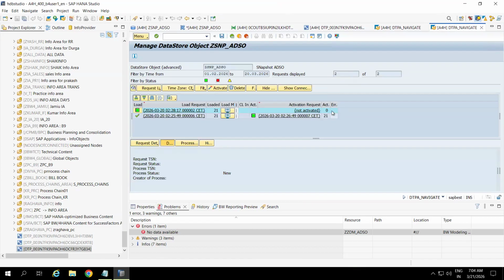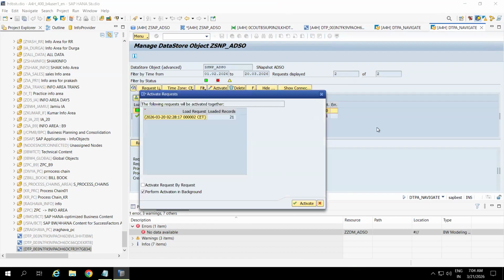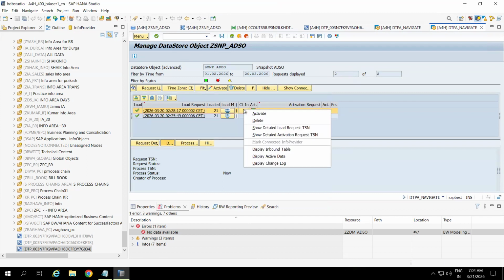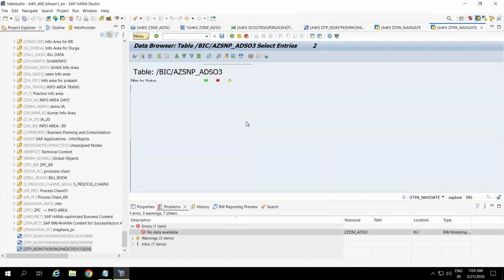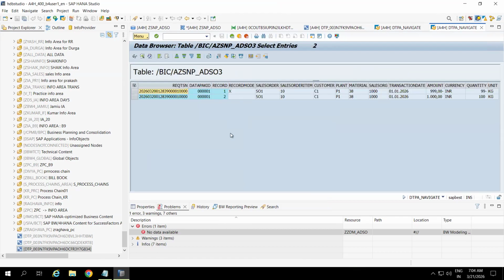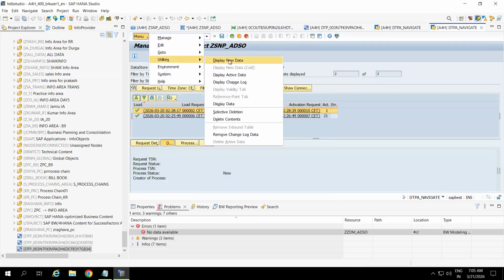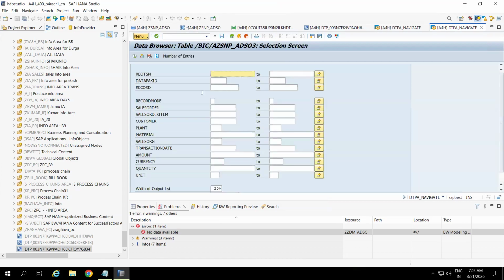See here, select and activate it. So when data is available in the inbound table, then the system will identify. See, only one record is modified. That means the change log table, if you go to the change log table, how many records are available? Okay, so I will go to here, manage, go to utilities, go to change log table, and I will say execute.